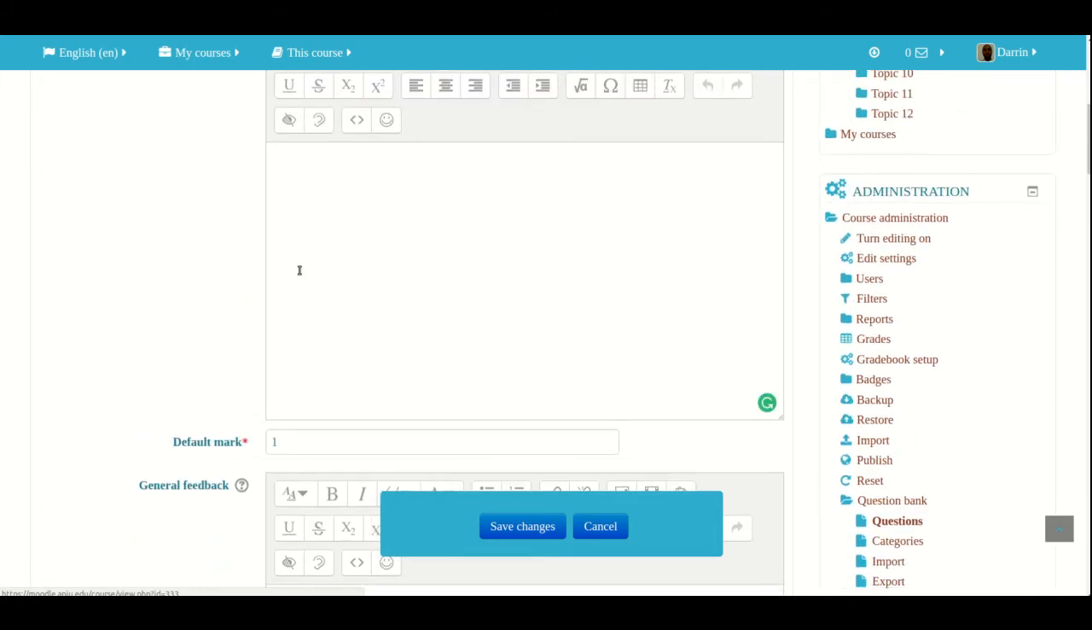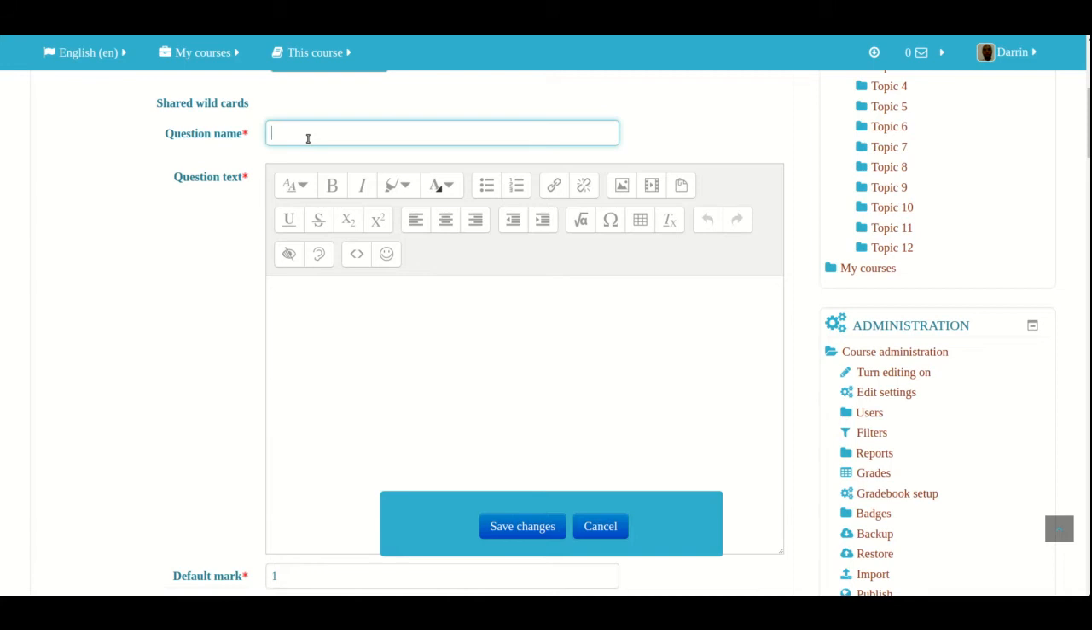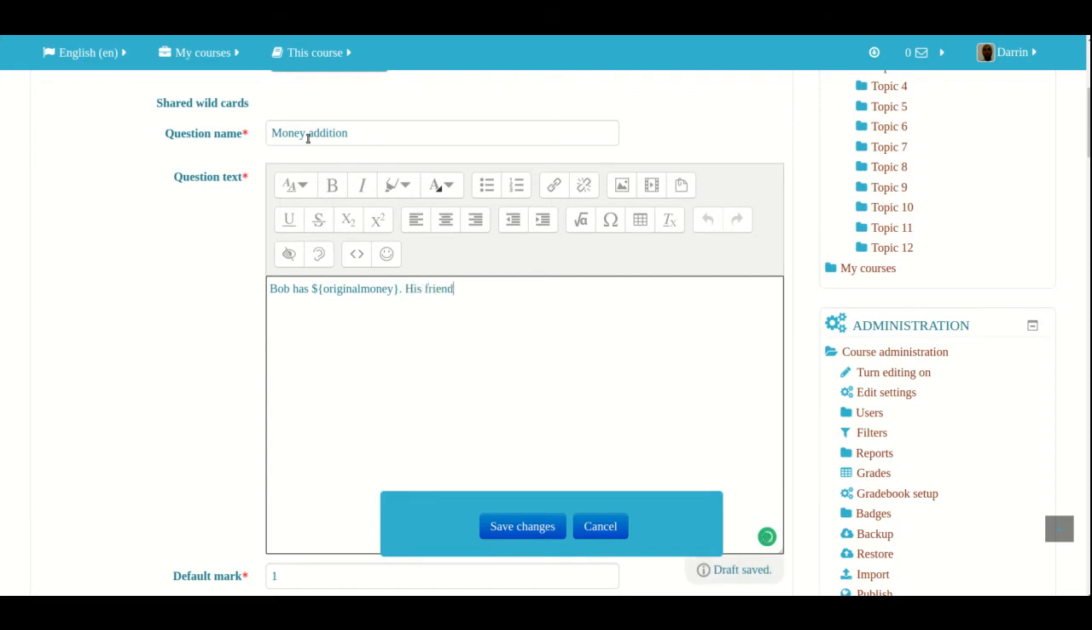So why don't we go ahead and make an example so that hopefully this will make more sense for you. I'm going to call my question Money Addition. That's the name of my question. I'm going to put Bob has, and remember we have to use the wildcards when we're making calculated questions, because within the wildcard, Moodle will put different values depending on who's taking the question. To make wildcards, you have to use the curly braces, but I have to put the dollar sign because I'm talking about money. So Bob has original money, whatever that value is. His friend Steve gives him, put the dollar sign again, additional money. How much money does Bob have now? So that's our question.